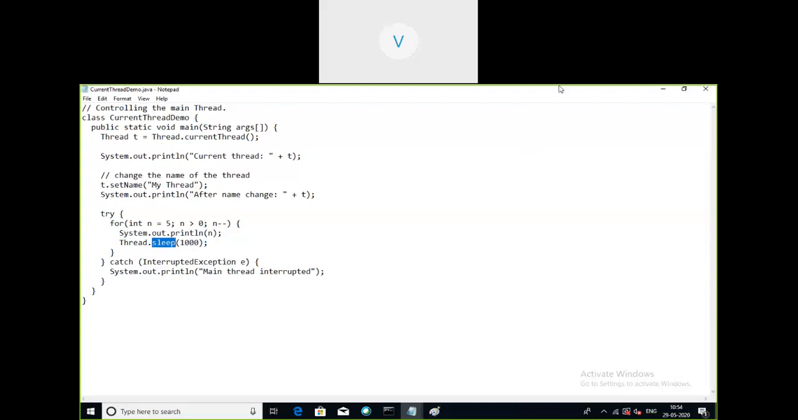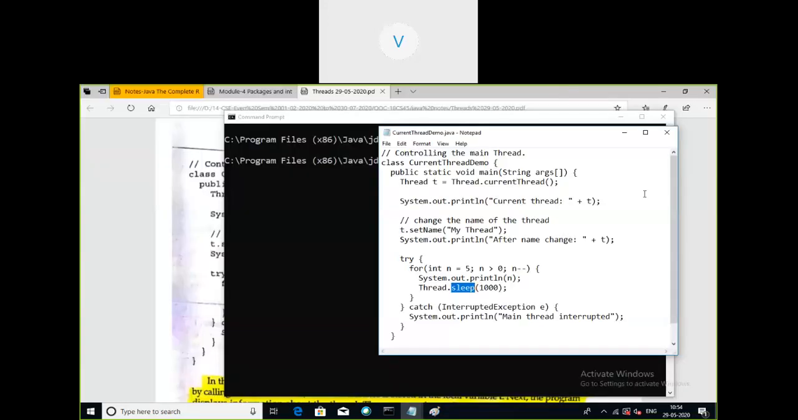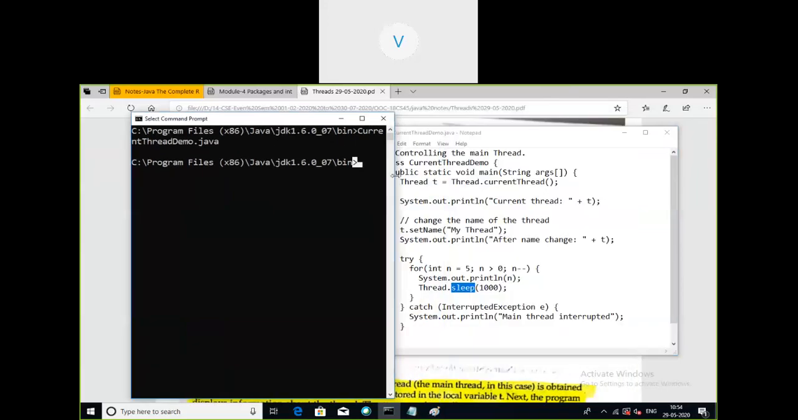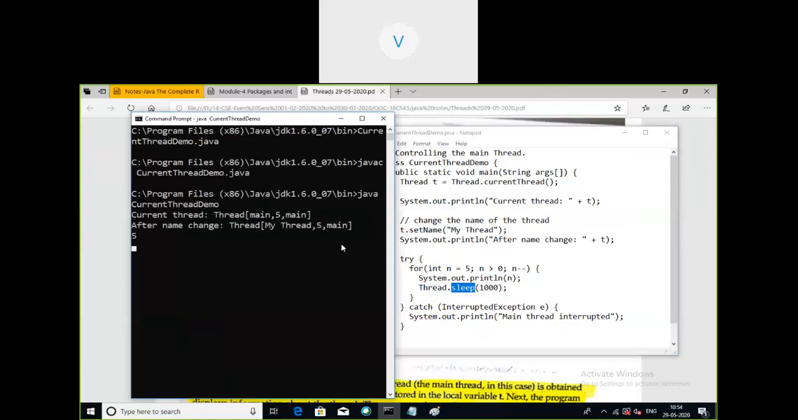We have also seen this in the execution in the last class, right? So javac CurrentThreadDemo.java, then java CurrentThreadDemo. As you can see in the output here, the execution of the thread is being suspended for 1 second, or 1000 milliseconds.